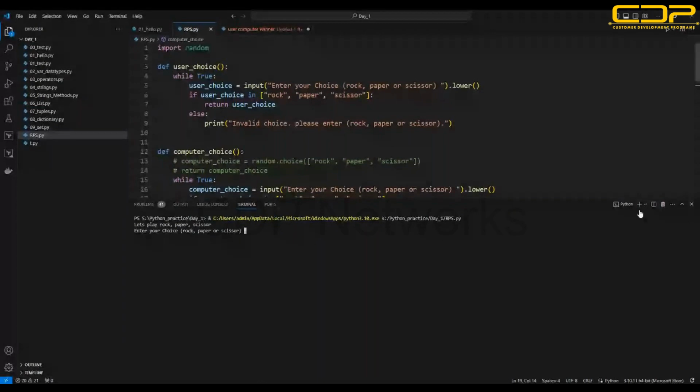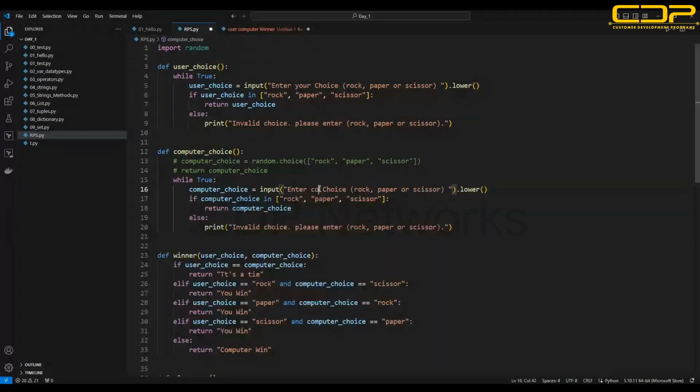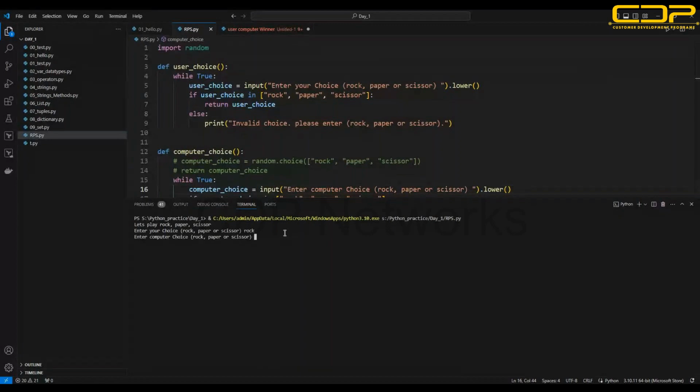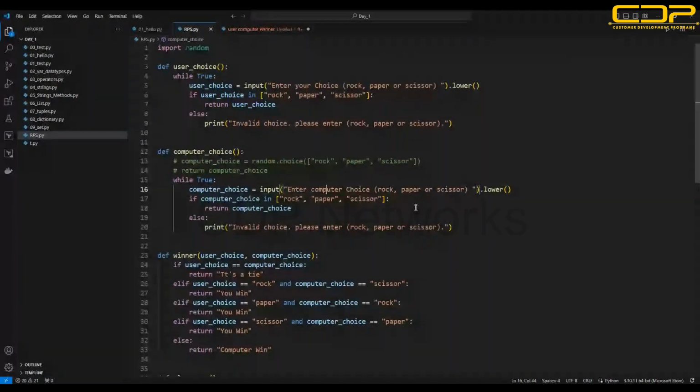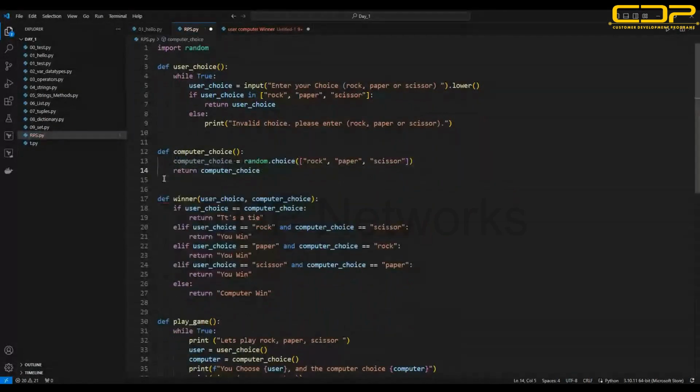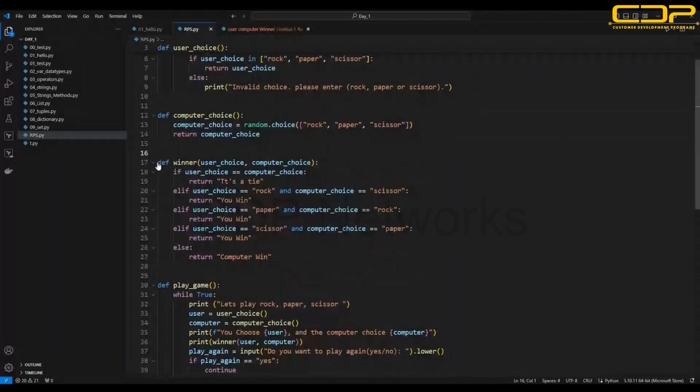And again, we make enter computer choice. So now let's say enter your choice. I'll select rock. Now the computer understands that the user has selected rock, so it will definitely use paper. The computer will win. So for this we have used the random module. What the computer will choose, the user will not know.